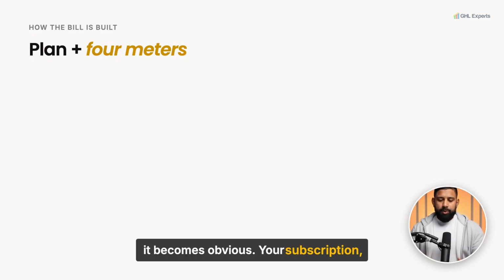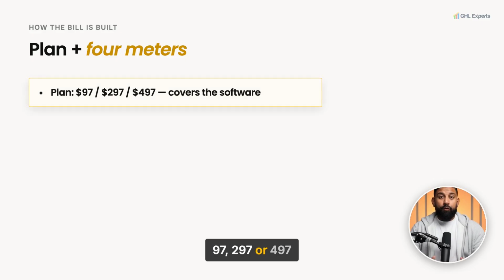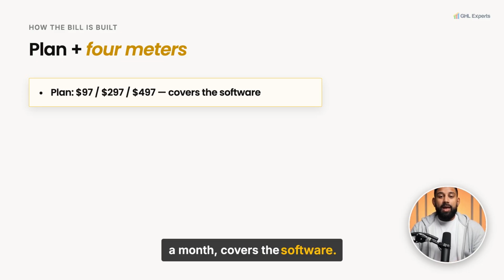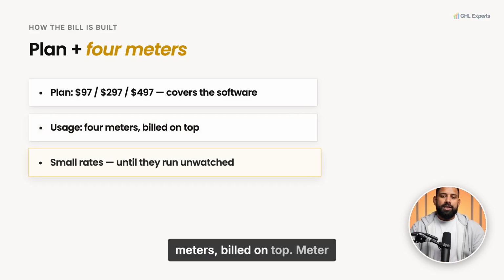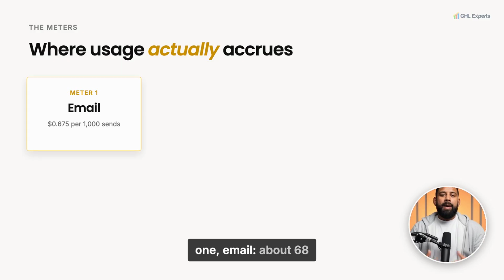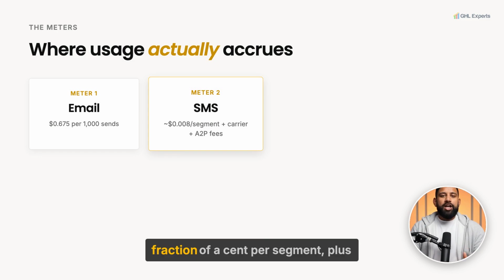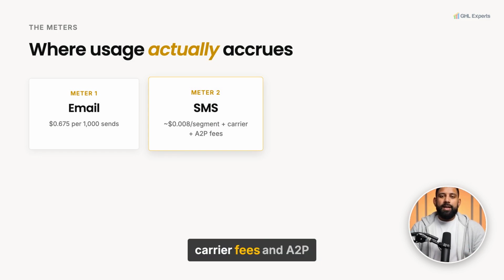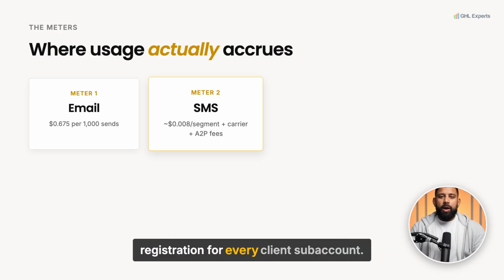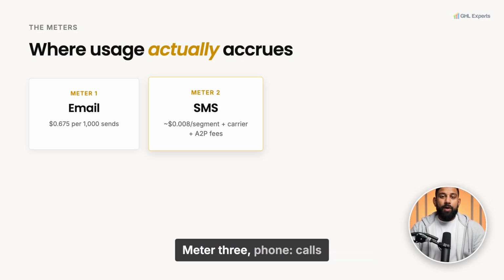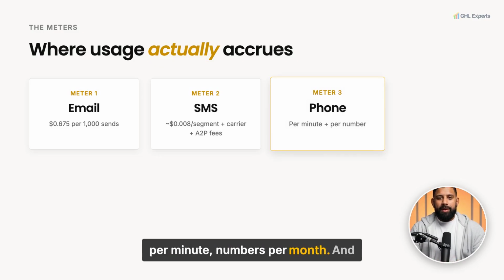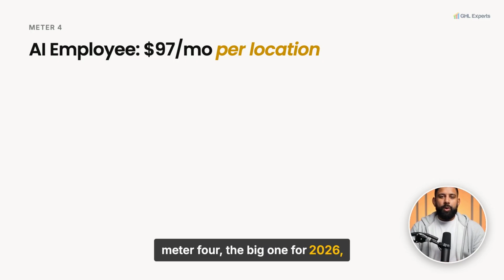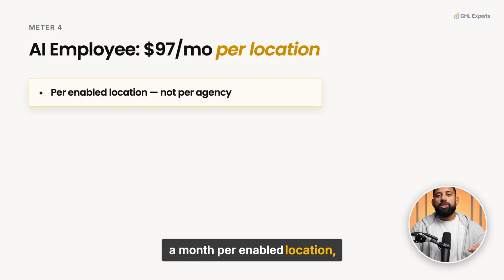First, 60 seconds on how the bill is built, because once you see the structure, controlling it becomes obvious. Your subscription, $97, $297, or $497 a month, covers the software. Everything your agency actually does with it runs on 4 usage meters, billed on top. Meter 1, email, about 68 cents per 1,000. Meter 2, text messaging, a fraction of a cent per segment, plus carrier fees and A2P registration for every client sub-account. Meter 3, phone, calls per minute, numbers per month.